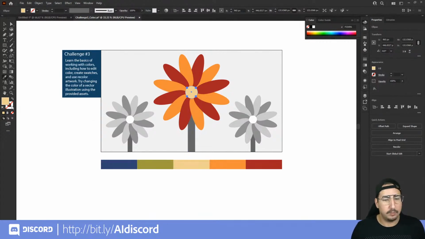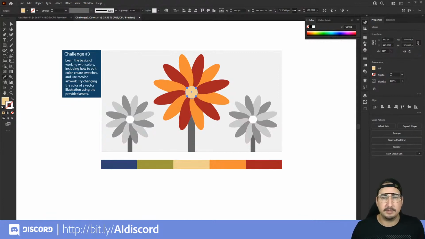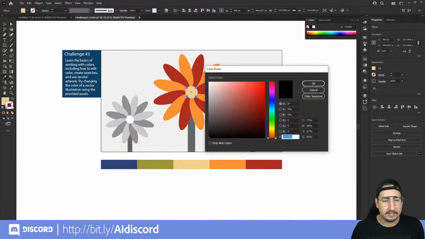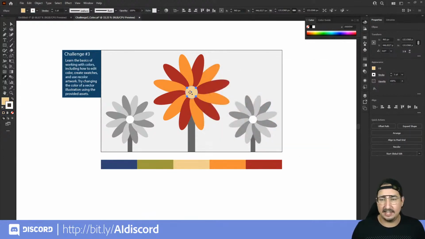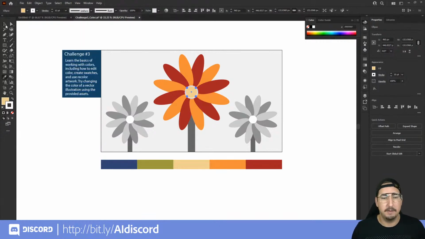So what we can do is with that selected, we can come over here and click on the stroke, and you can see it comes to the front, and we're going to double click, and from there we could pick a color. So if we wanted to, we could do just a white, and you can see that it has added a stroke. Now, if you can't see the stroke, you can come up to the top here and change the width of the stroke. So we're going to set this to 10 just to make it a pretty thick stroke.